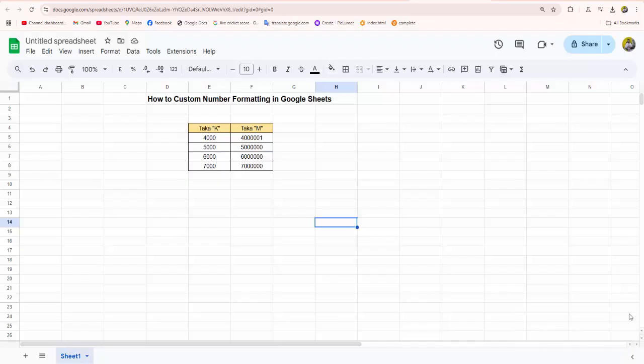Today's video: how to do custom number formatting in Google Sheets. So let's get started. At first, open your Google Sheets file. Firstly, in this video, I'll show the custom number formatting.